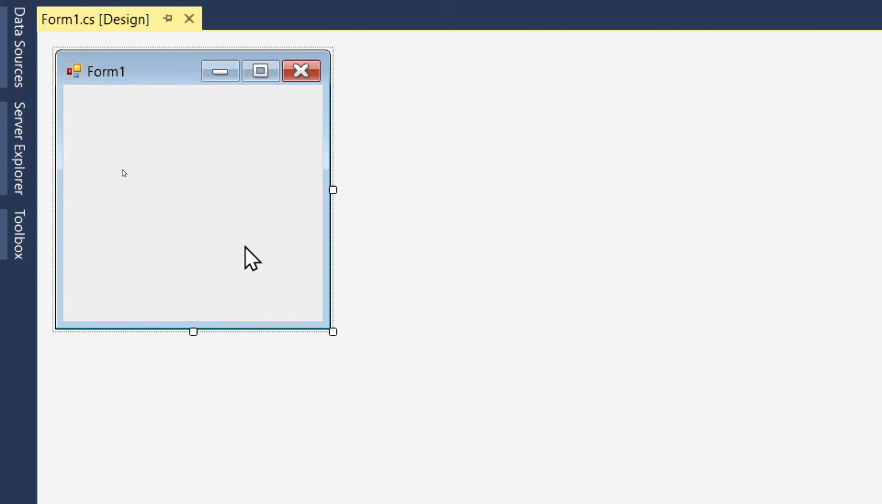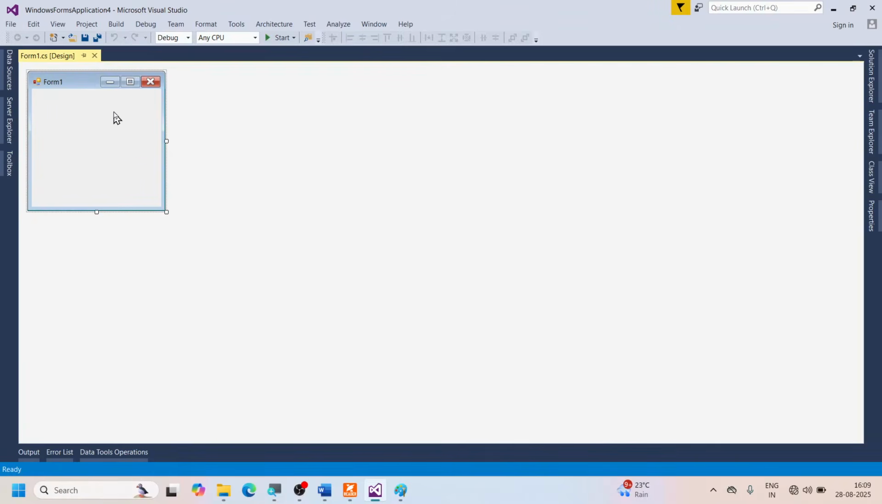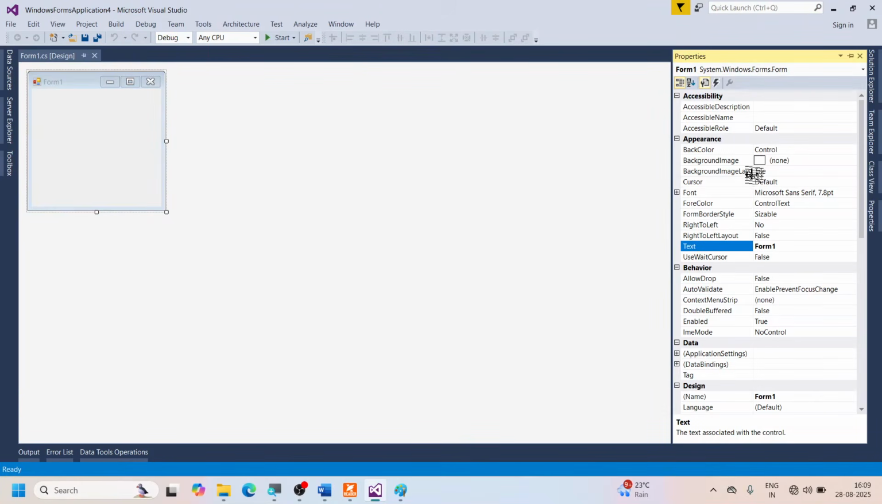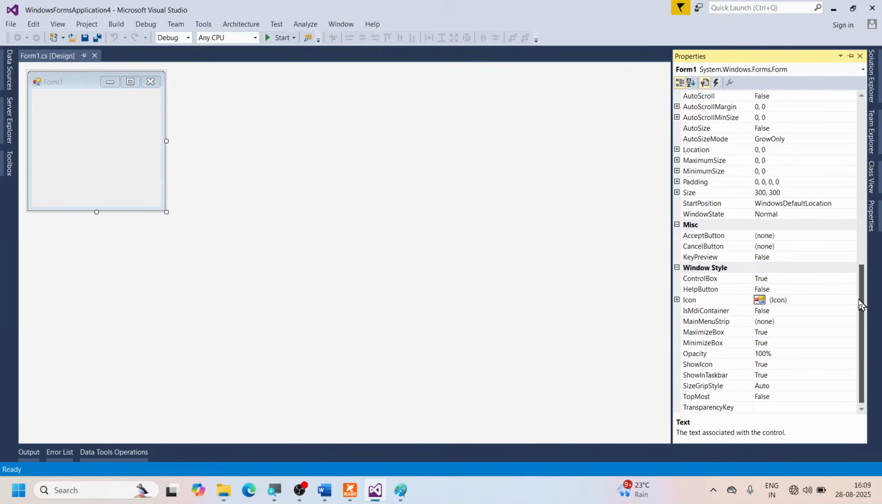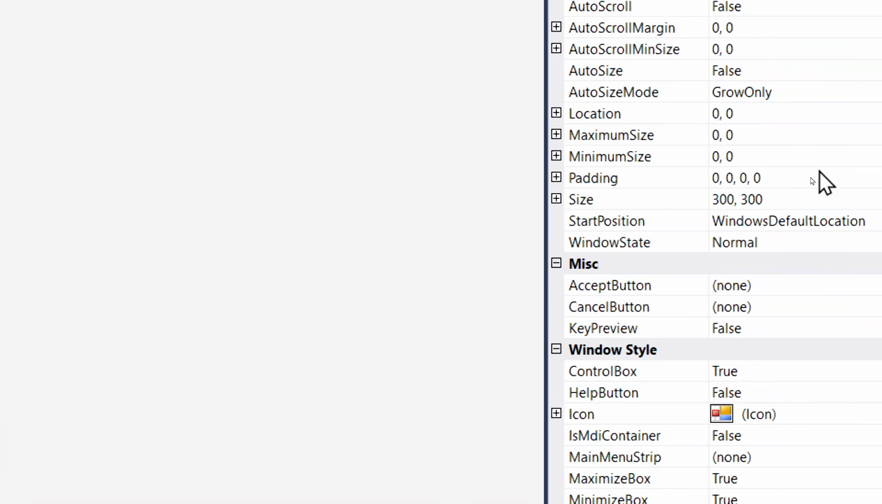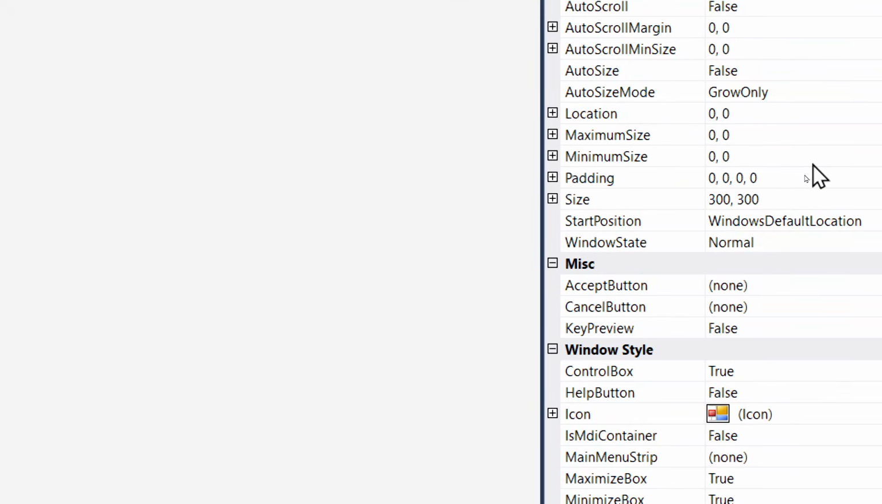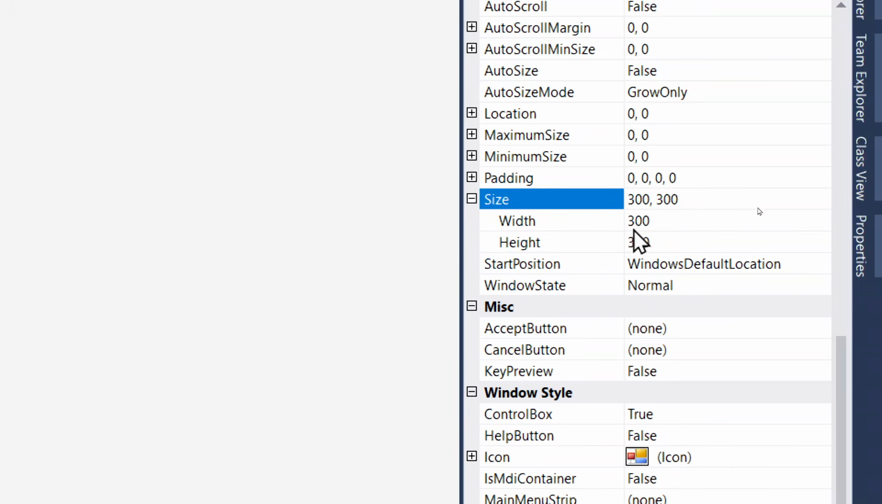Now, once you have this form with you, I'm going to click on this form. You see the border over here, and I'm going to right click here and go to the properties of this form. Under the properties, you can scroll down and you have the size. You'll notice maximum size, minimum size, and the size option. You can click on this plus sign, and you get the width and height for the given form.